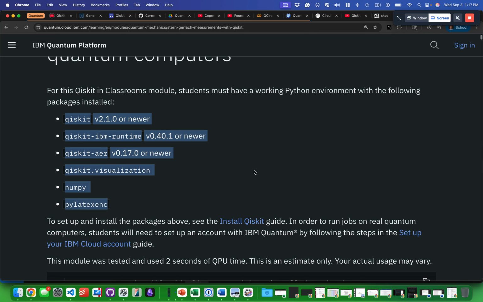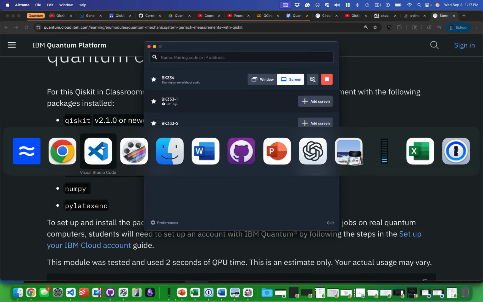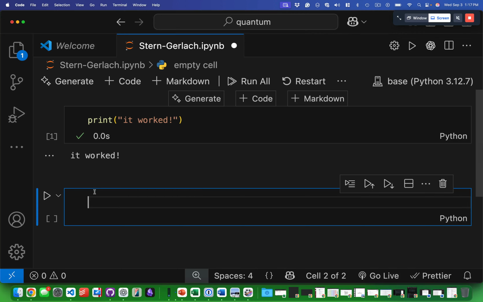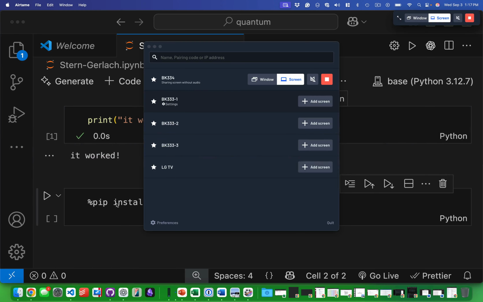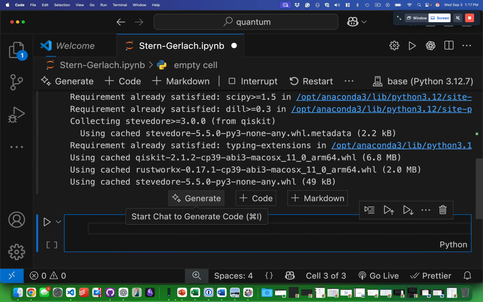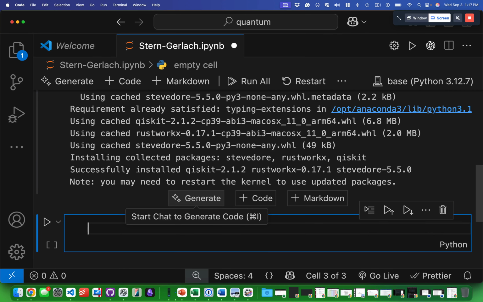The way to install these in a Jupyter Notebook, do you guys remember this trick? If you say %pip install, then you can install just like you would do on the command line with pip install. So let me do pip install qiskit. I'm going to press shift enter, and now it should download and install Qiskit and all its dependencies into this environment that this current notebook is connected to.